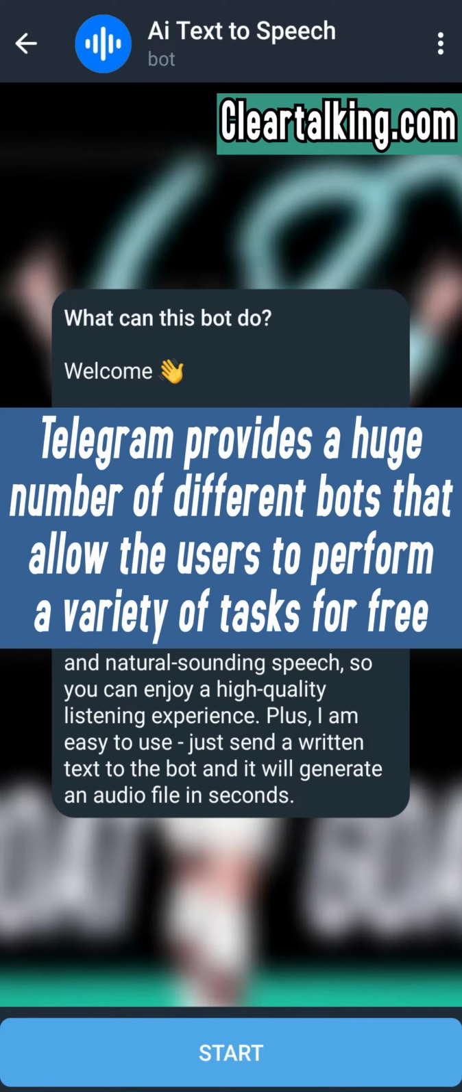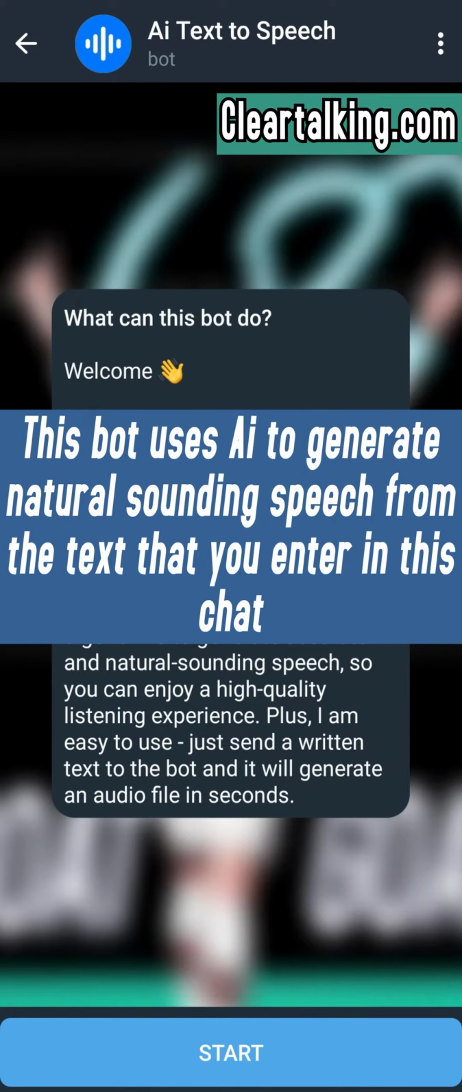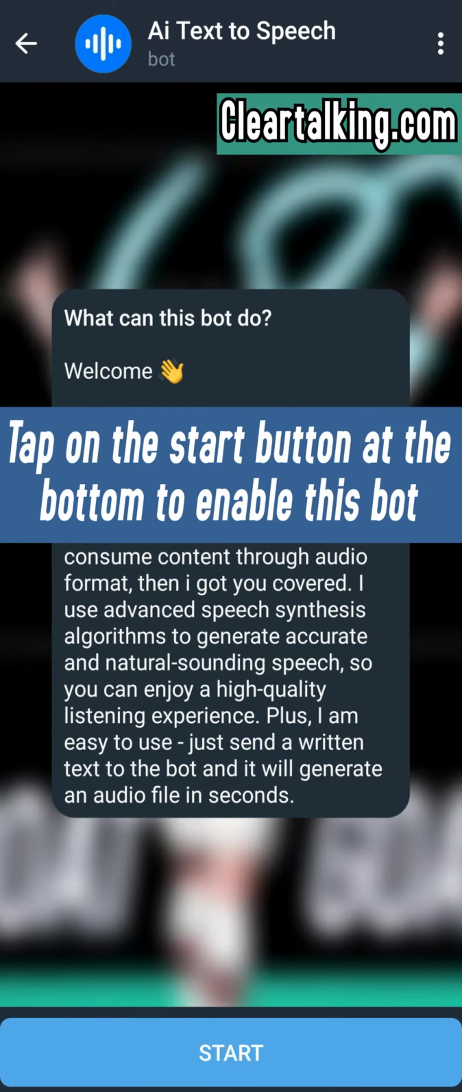Telegram provides a huge number of different bots that allow the users to perform a variety of tasks for free. This bot uses AI to generate natural-sounding speech from the text that you enter in this chat. Tap on the Start button at the bottom to enable this bot.